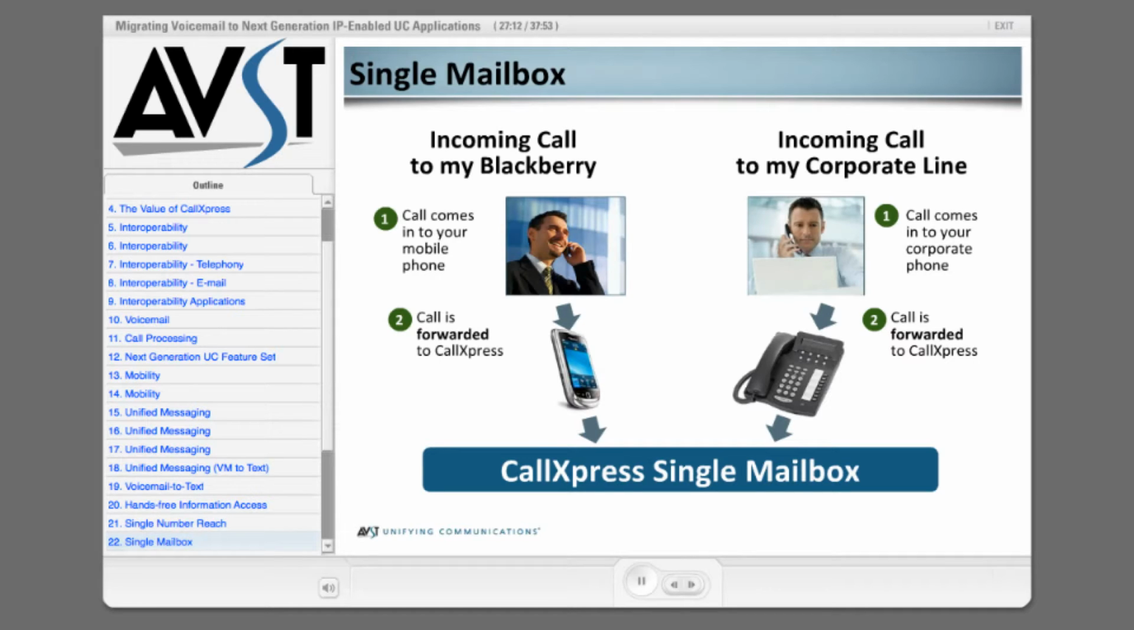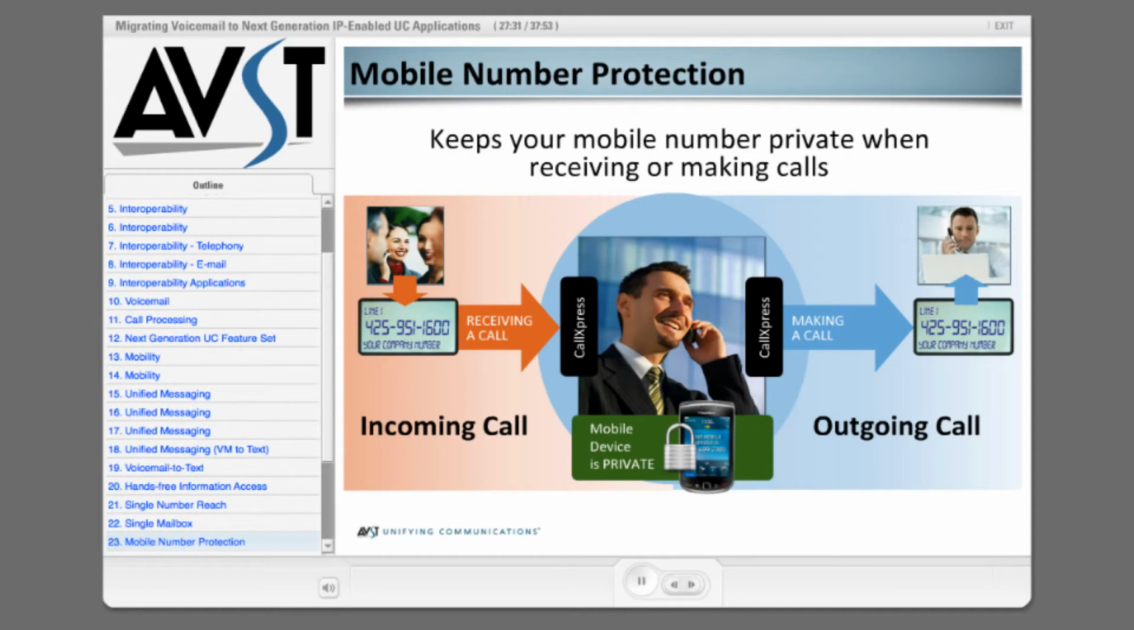For example, if a message ends up in your cell phone voicemail, you can't do anything else with it. It's dead. You can't forward it to your boss or you can't forward it to a coworker. But if all of your messages are coming back to a single mailbox, now you have the ability to do things with those messages that you weren't able to do before. Now, we talked about single number reach, which is great. Makes it easier for your customers.